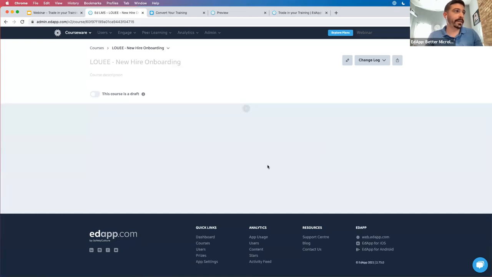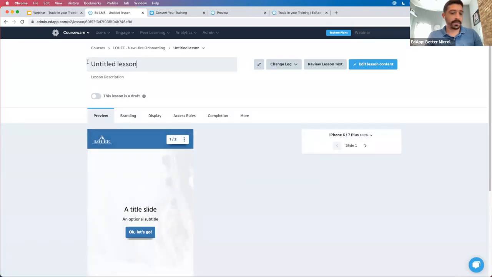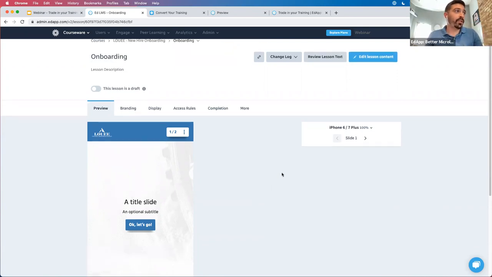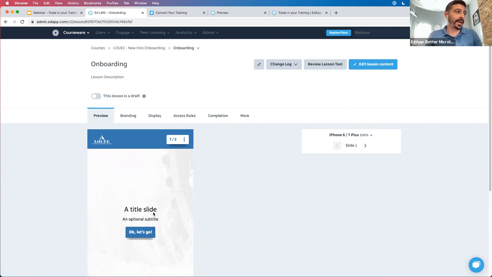If I click the create a lesson button here, it's going to prompt you to name it. Let me name it onboarding. And then once you do that, you'll see here the branding from the previous course that I just duplicated. When you create a lesson from scratch, it's going to give you a title slide and an exit slide, okay? The title slide you can change, the exit slide you can't.